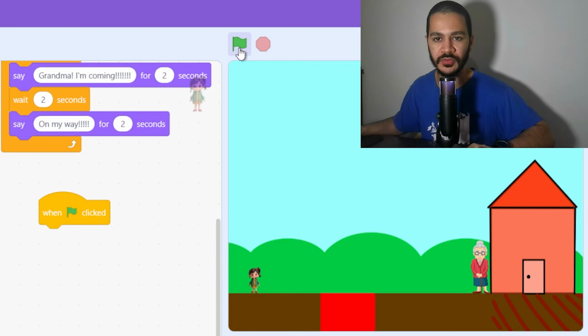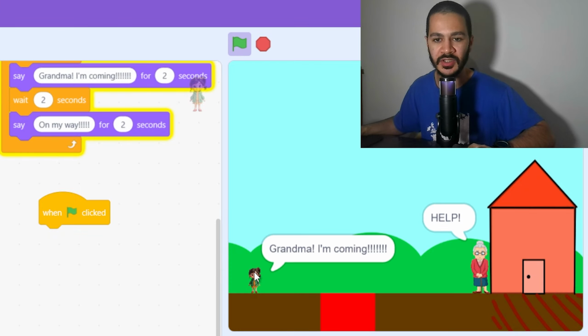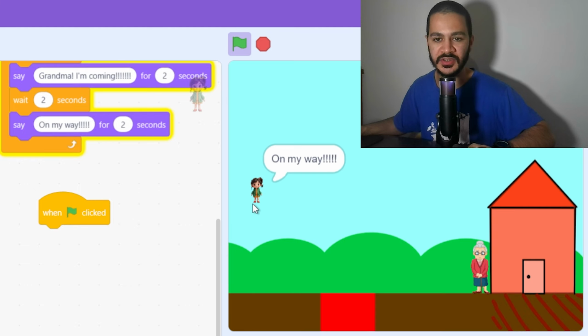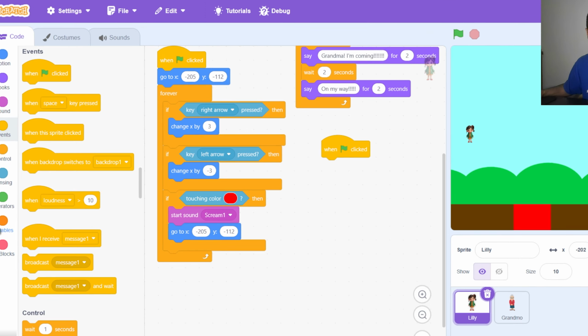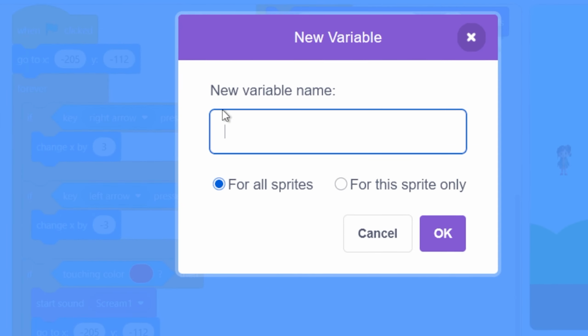So let me show you. If we run it and we move Lily up, it's not going to the floor. So we have to make a gravity for Lily. That's why we're gonna need to create a new variable. Go to variables and make a new variable.